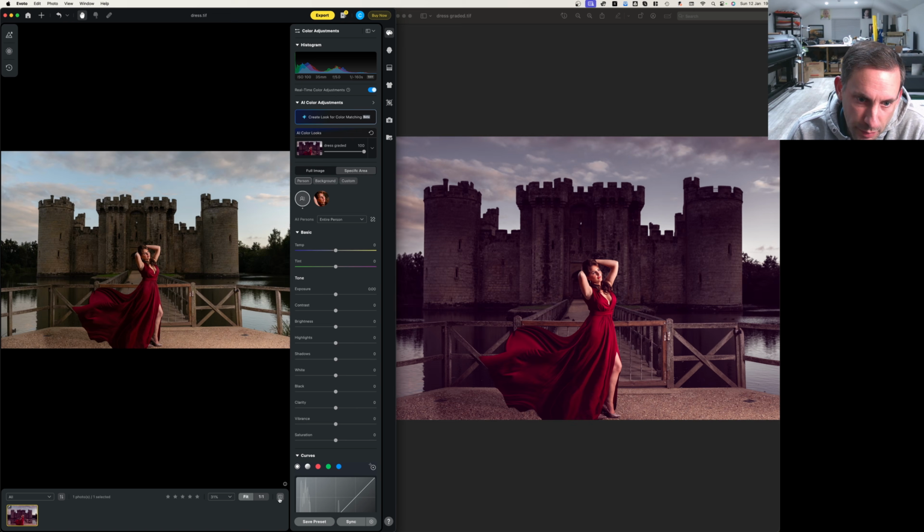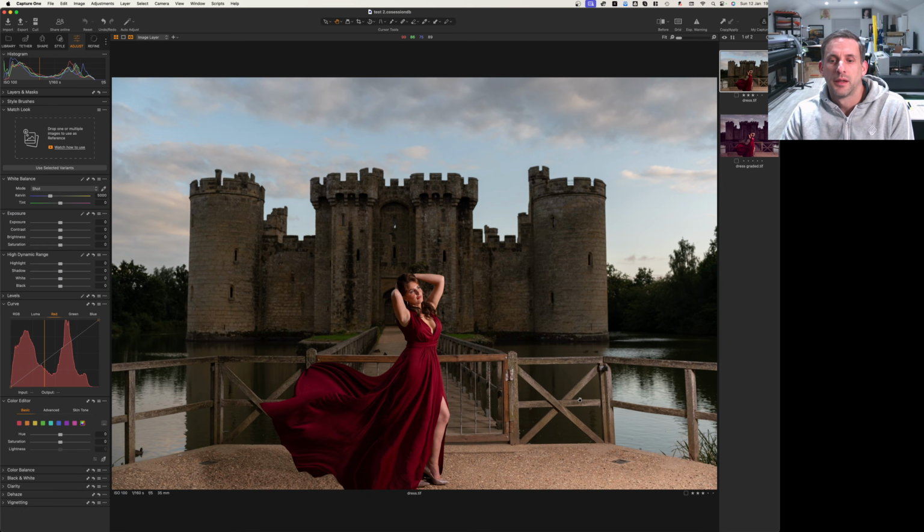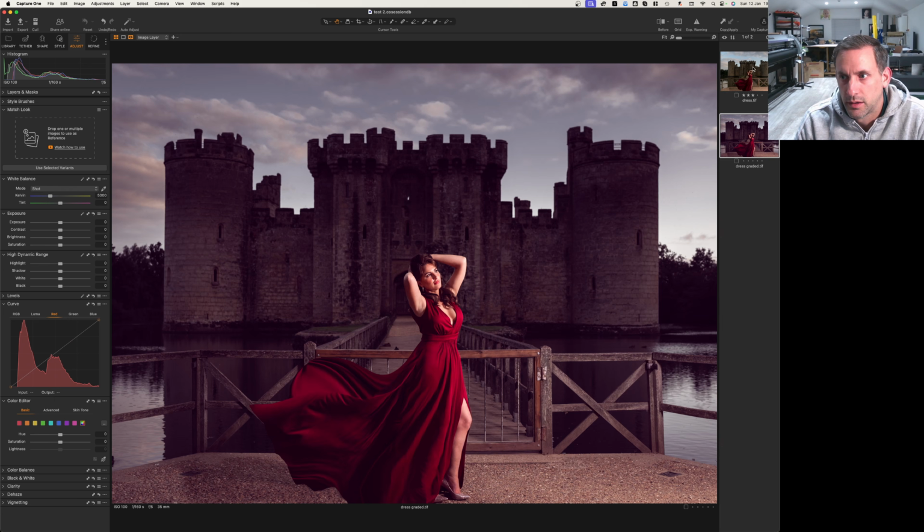So here's the before again, and here's the after. Now let's try it in Capture One. So Capture One here, and again we've got the original ungraded photo, and then we've got the graded photo here.